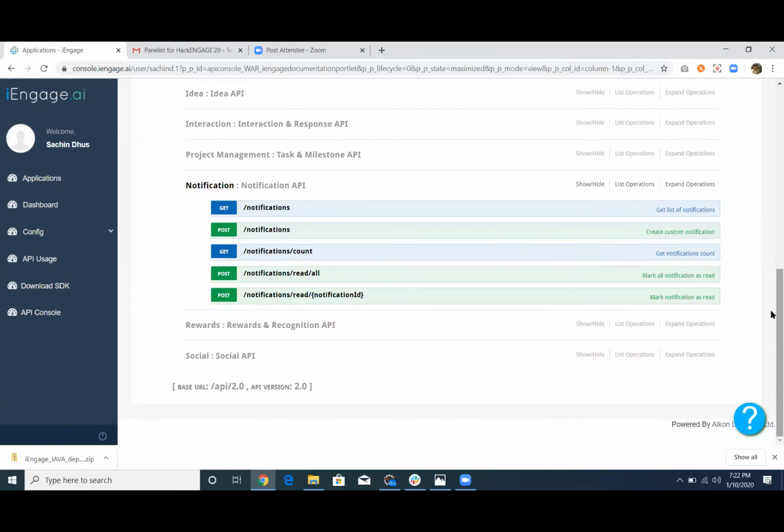In notifications, while doing something in iEngage, for example, you have posted one interaction related to machine learning, iEngage will internally, depending on the previous data, recommend it to someone else. That person should get a notification that this might be a query they are able to answer, and they should answer it. So here the system should push some notification to the user. We have a few APIs for that.